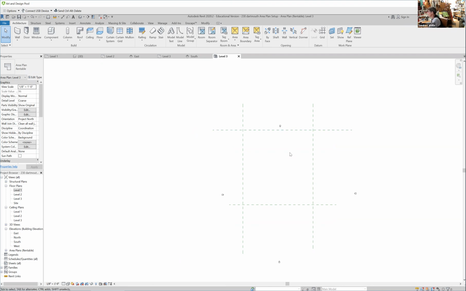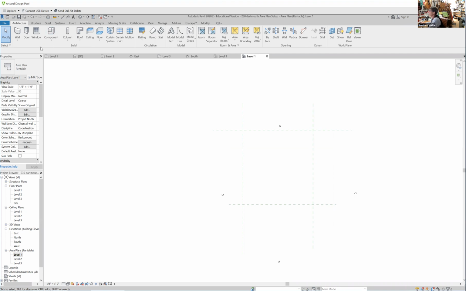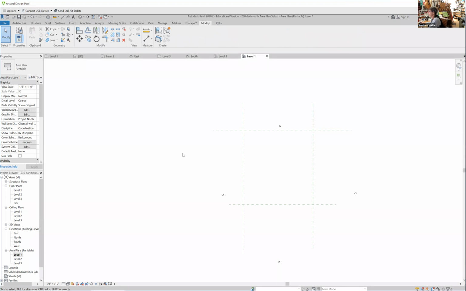I don't have the images by default. It duplicates any geometry, but it doesn't duplicate the images. So area plans show up under a new category in the project browser called area plans. So I'm going to go to my floor plan for level 1. I'm going to select the image, copy it, and now go to my area plan for level 1 and paste it, modify. Is it not going to let me do that?